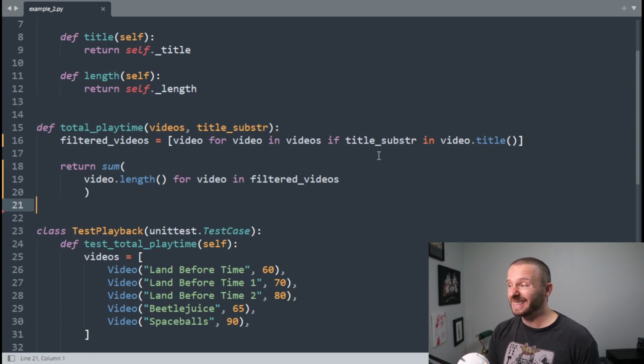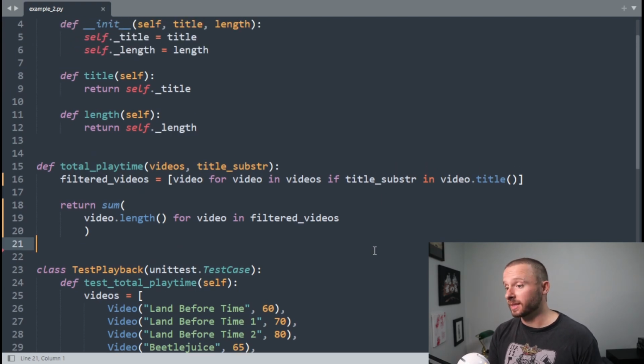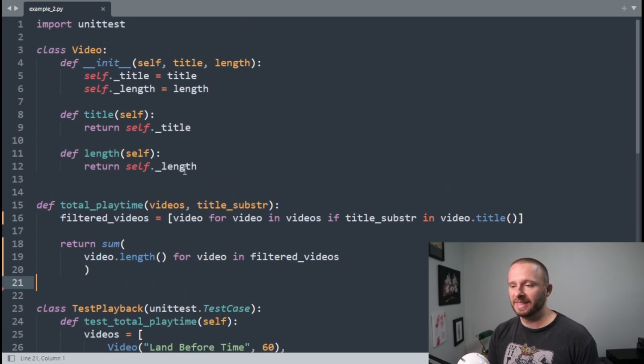So like example one, I don't think the difference in code efficiency in this case is going to be huge, because once again, length is just a quick little lookup here.